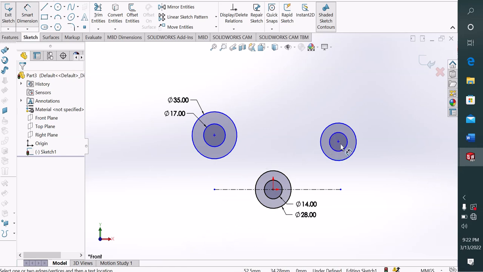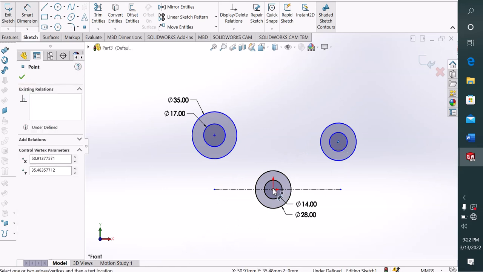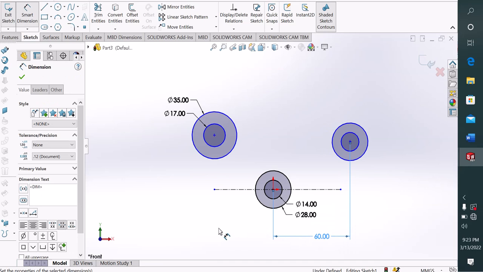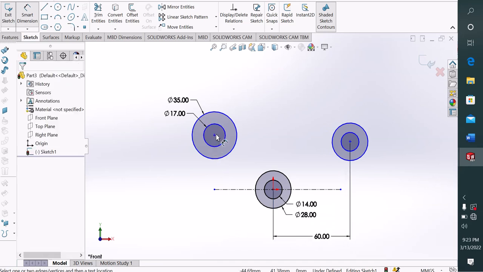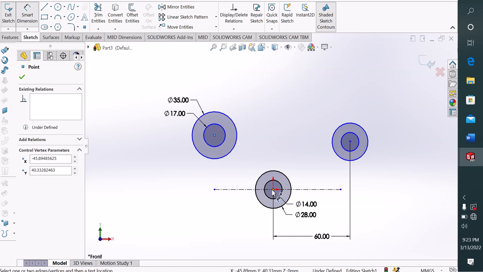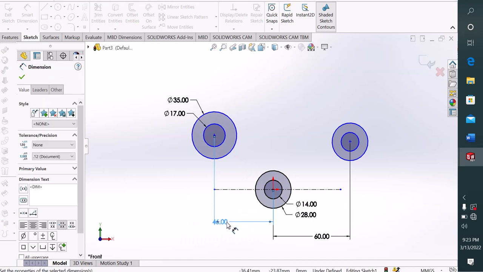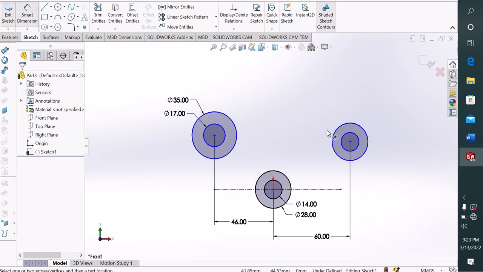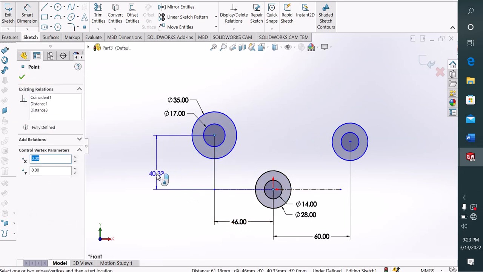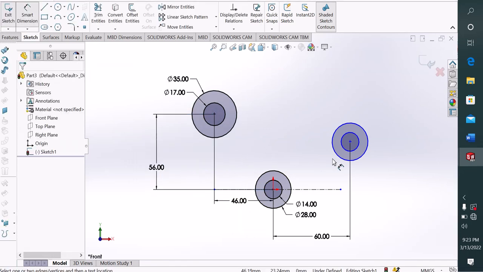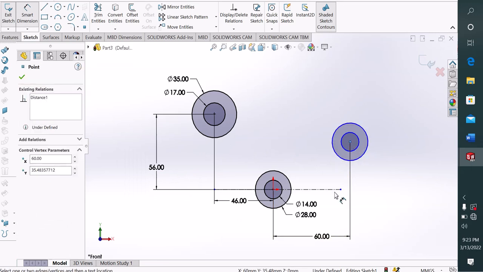First, the circle center to bottom circle center distance 60 millimeter. Okay, and another one 46 millimeter. See, and the vertical distance 56 millimeter. Okay, and another one 39 millimeter.